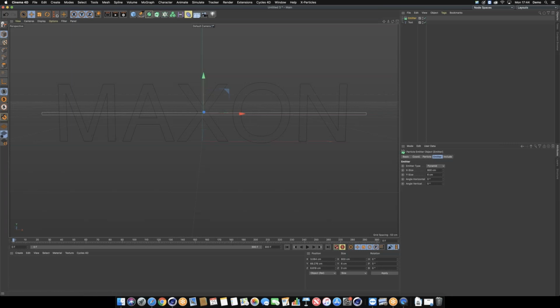So keyframe at 0, and then at 90, I'm just going to do some 360 rotation. Oh, where am I going there? And then keyframe that. So now when I press play, my emitter should rotate 360 degrees, firing particles everywhere, which doesn't look too great at the moment, but it's getting there.